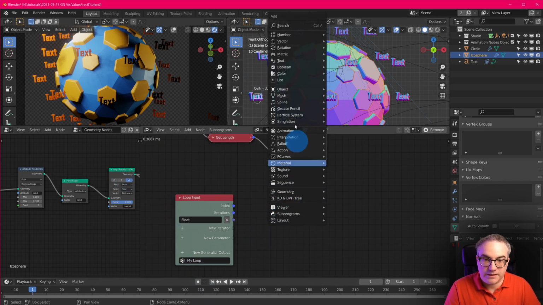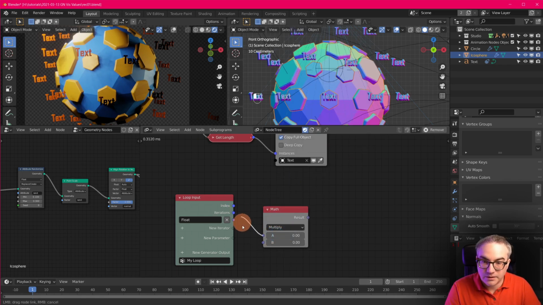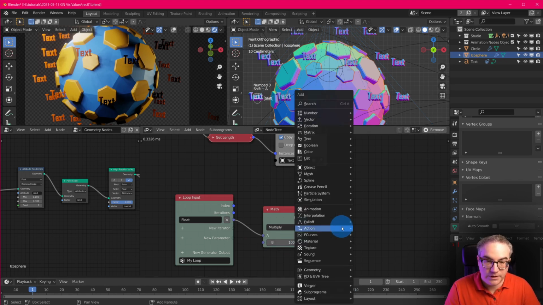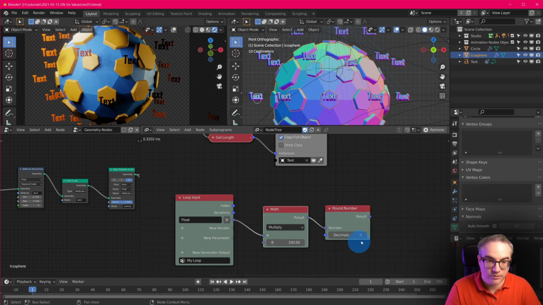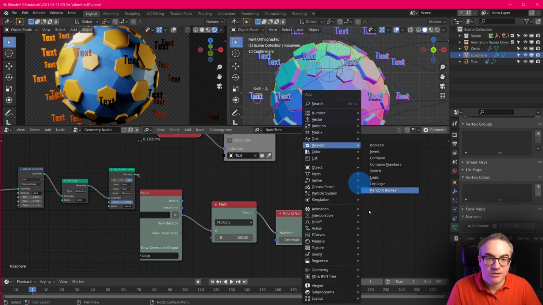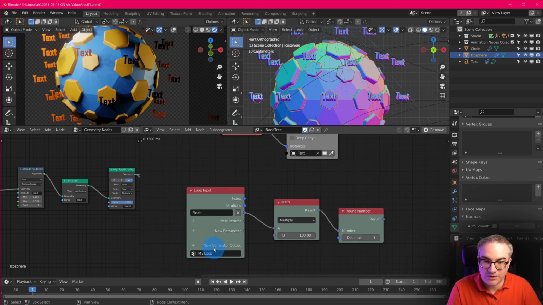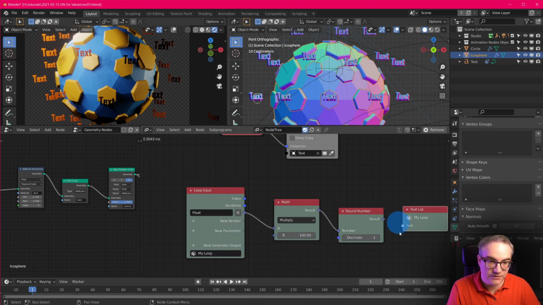What can we do with this float list? Well, like I said, we're gonna do math. We're gonna multiply the float by 100. Then we're gonna go number round. Take that number, we round it to 0 decimals. Or let's do 1 decimal just to be funny. Then we can convert this to a text. So what I want is that the output of this loop should be a list of text, because that's what we need to plug into those text objects. Okay, so the output should be a text list.